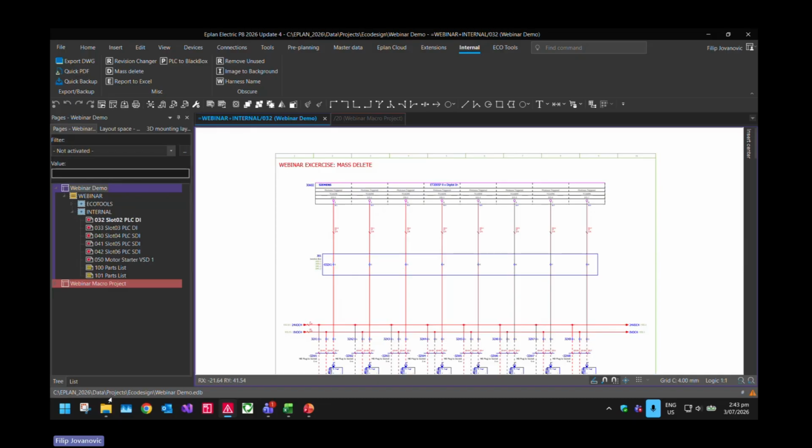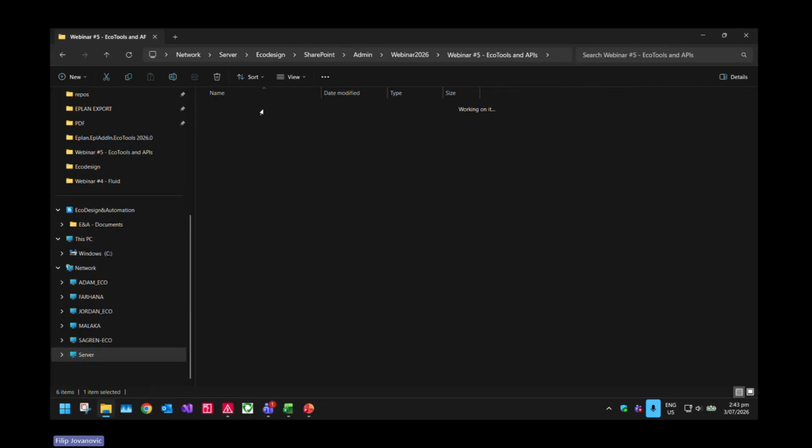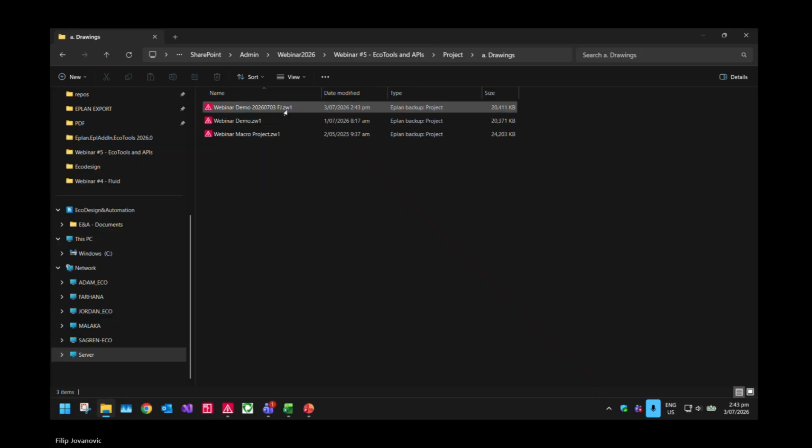And let me show you where I backed up this project. So right here, you can see it brings in the date and initials. Company policy at Ecodesign is we make backups of our projects daily. So you can imagine this will save us a lot of typing. So that's why we have it.